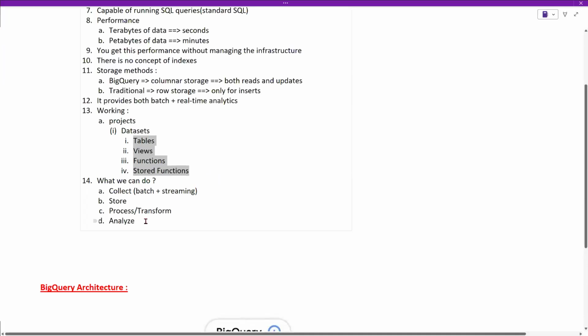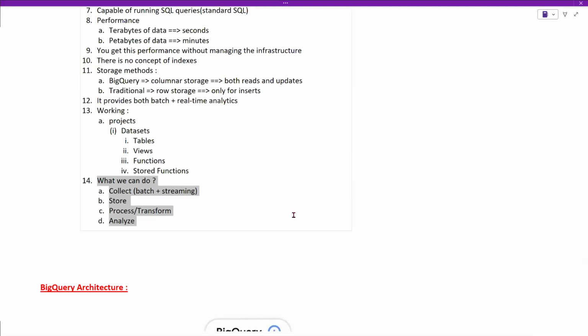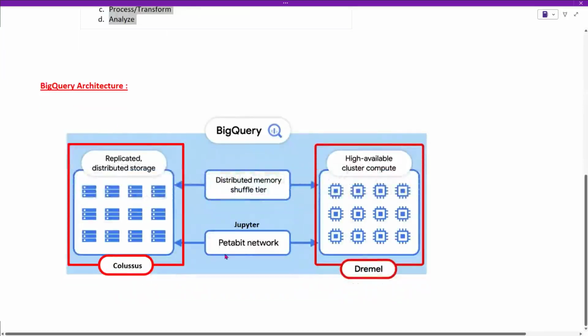And if I wanted to work with BigQuery, what can we do in BigQuery, if you ask me? Here we can collect the data, whether it is batch data or streaming data, we can collect it. We can store the data in BigQuery. We can process or transform the data in BigQuery. We can analyze the data in BigQuery. So all of these things, we can do in BigQuery itself. Okay. And this is BigQuery's architecture.